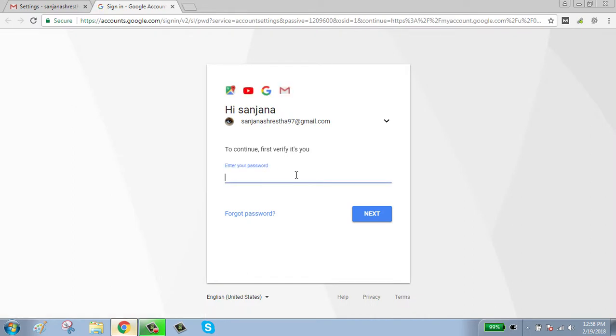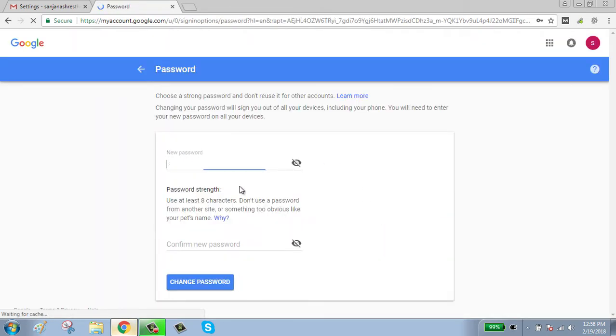Enter your current password. Click on next button. Enter your new password. Confirm your new password.